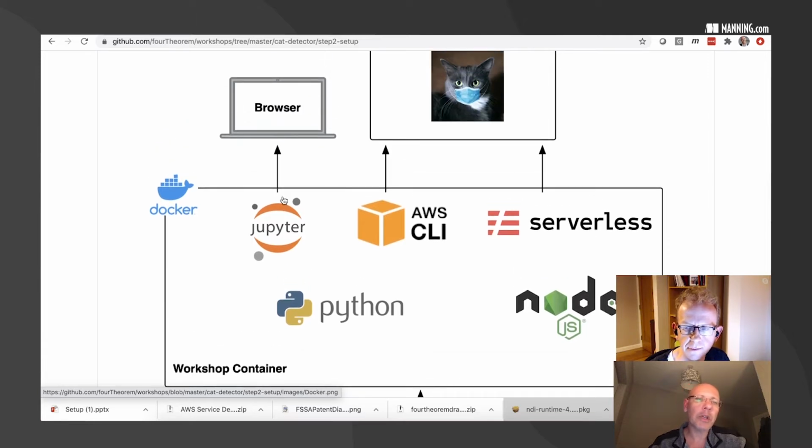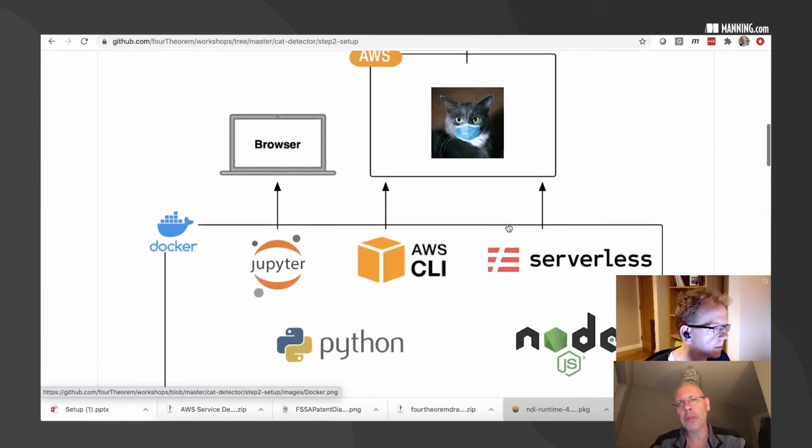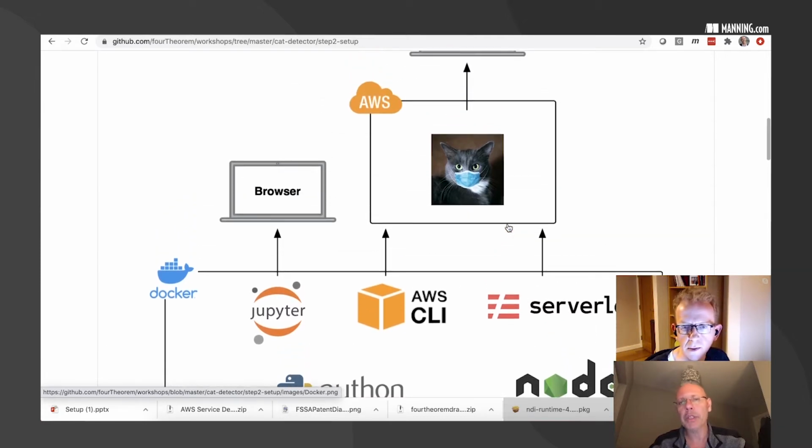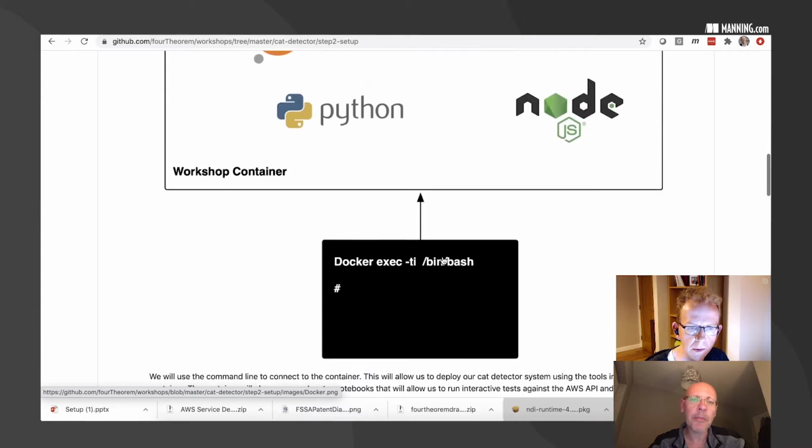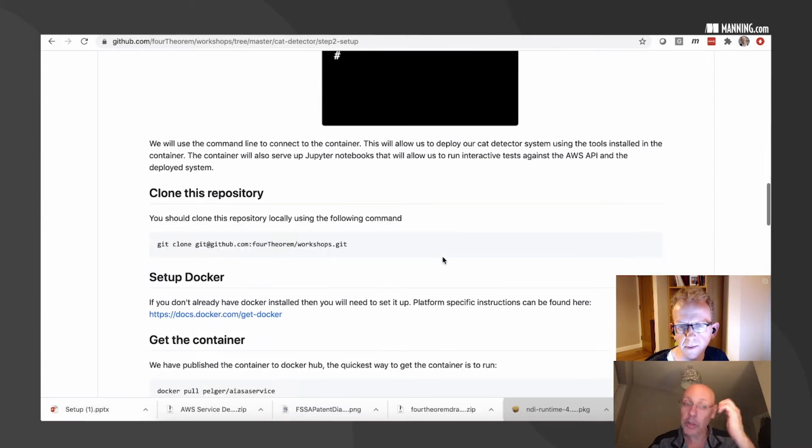That is then going to serve up some notebooks, and we'll do some testing in those notebooks. And of course, we're going to use the serverless framework and the AWS CLI to deploy our application up to AWS, and we'll be able to then access that through a browser. So hopefully that's clear. So to get started, what we need to do is clone the repository.